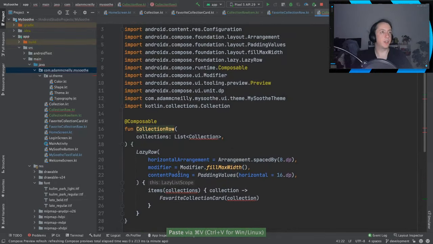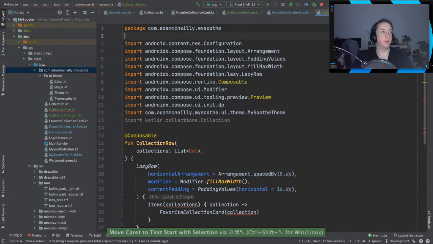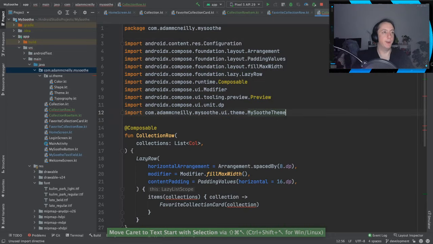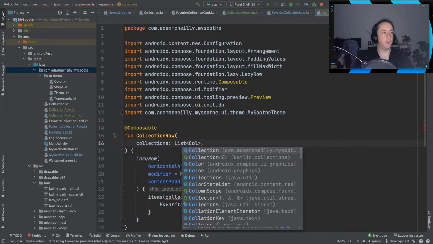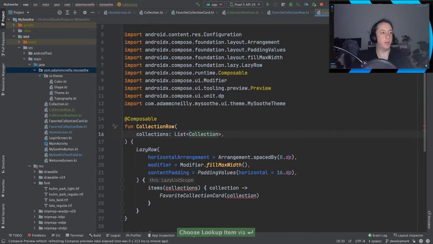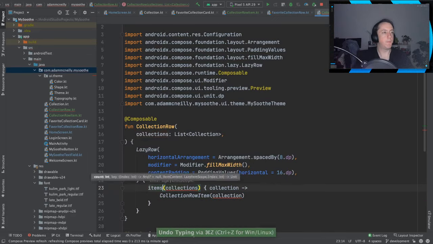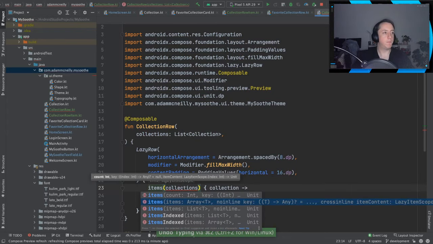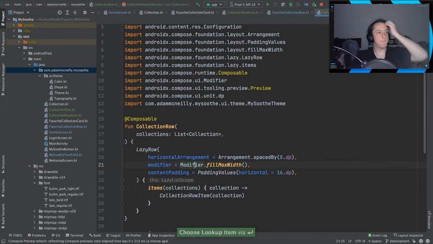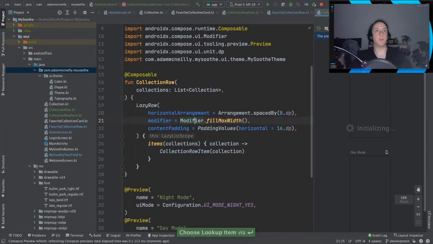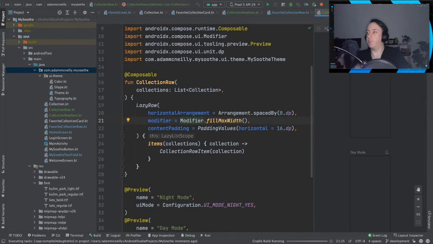So I basically took the favorite collection row and renamed it to just collection row. The other thing we need to change about this collection row is instead of favorite collection card, we just do collection row item. So if we look at the preview for this, that should line up.